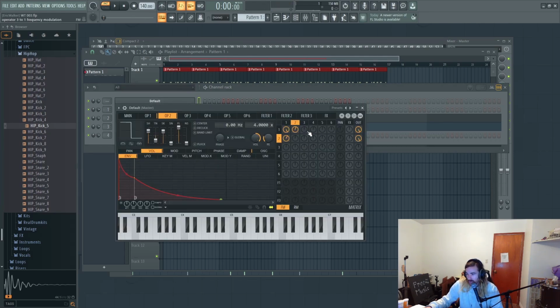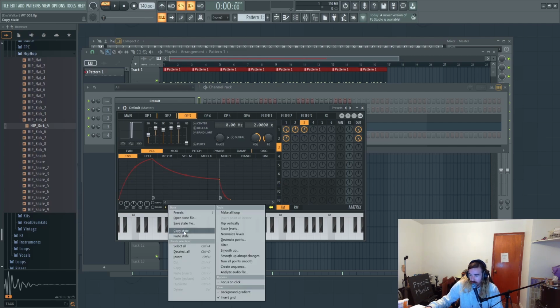I'm not very happy with the sound that I got. Operator 3, just messing around with the shape of the sine wave, or the wave, I guess. Not really a sine wave after you've done that to it. But go down to the bottom arrow, paste state.